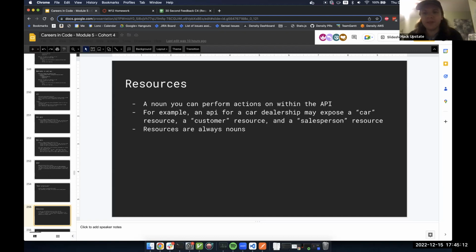The most important thing in REST is this concept of a resource. You can think of a resource as the subject or the key noun that you're performing an action on. So maybe a car dealership gives you a car resource, a customer resource, a salesperson resource. All these resources are things that the API is managing, and these things somehow relate to each other.